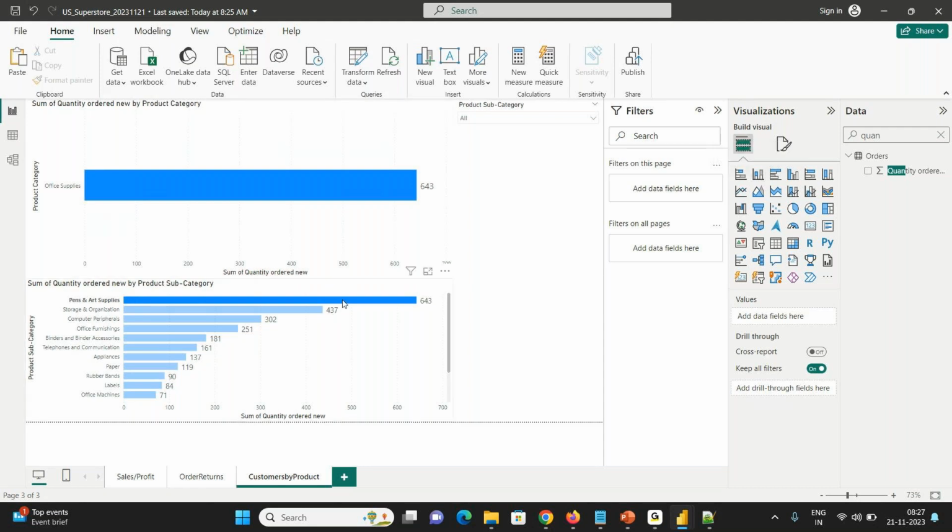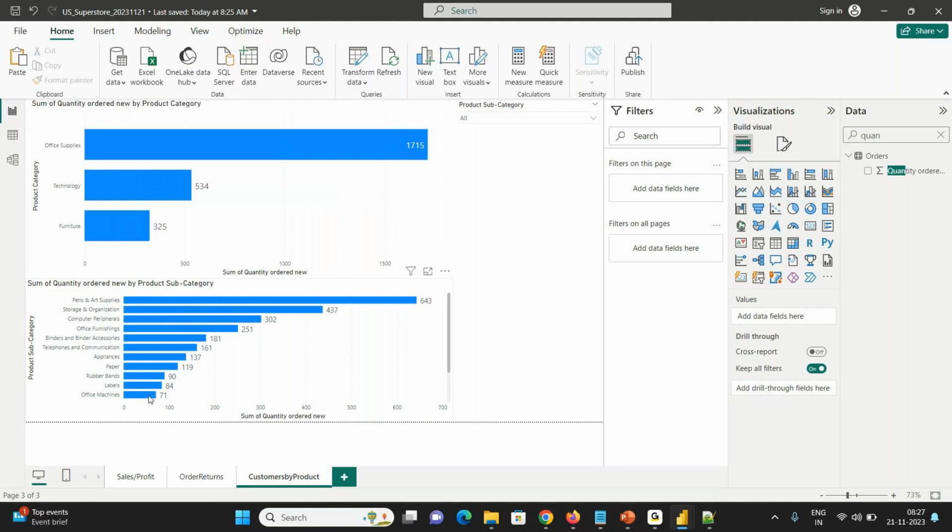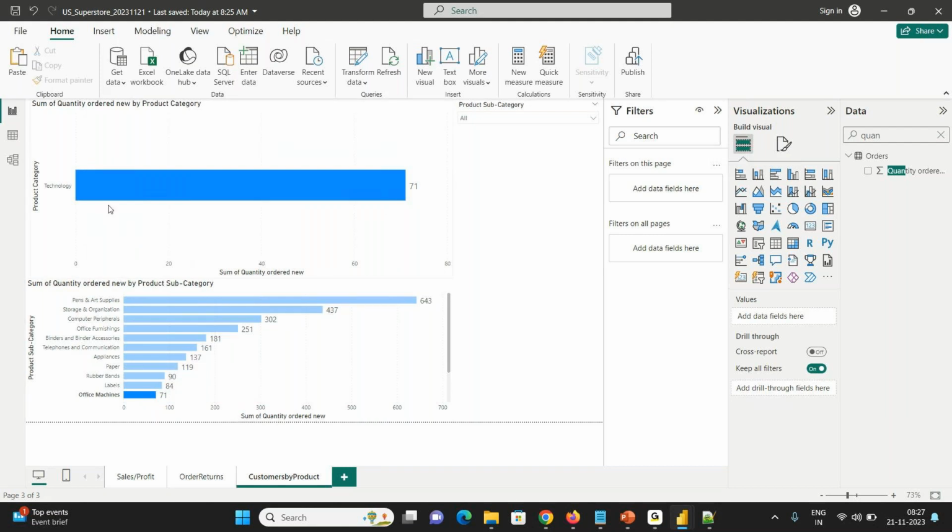Right now, you see, I just want to see office machines. Where does it belong to? I don't know. I just click on it. It will bring me. It is in technology. Okay, I want to see where this rubber bands are. Might be it is in the office supplies. You see, it is in the office supplies. That is how interactive it is.